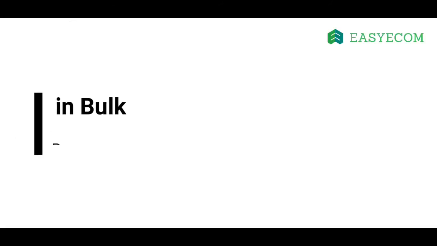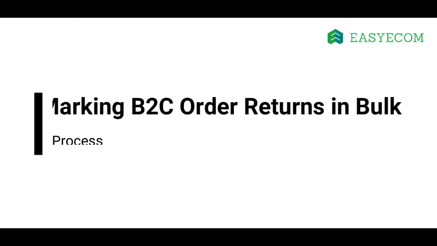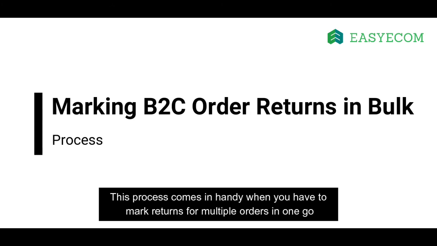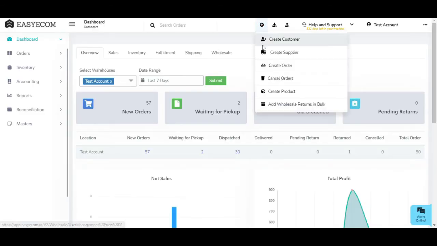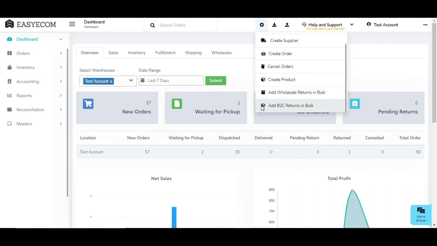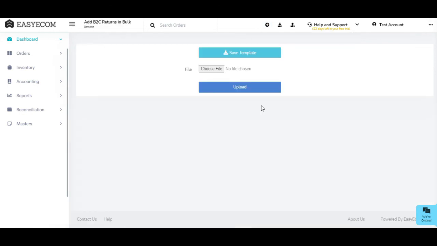Moving on, I will explain to you how to mark B2C order returns in bulk in the system. This process comes in handy when you have to mark returns for multiple orders in one go. To mark return orders in bulk, click on the plus icon and select Add B2C Returns in Bulk, and download the B2C Returns template file in your system.